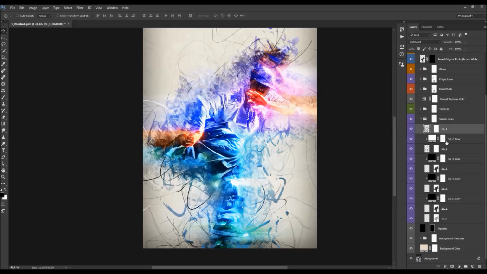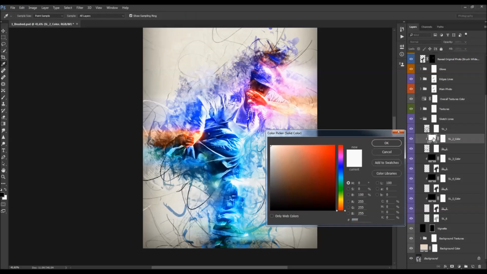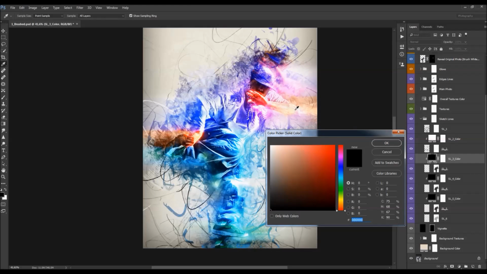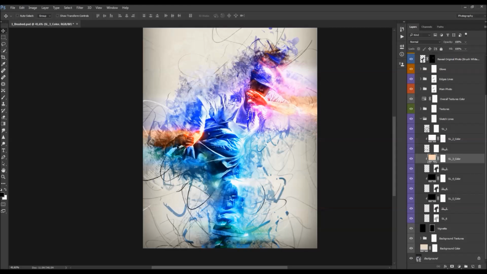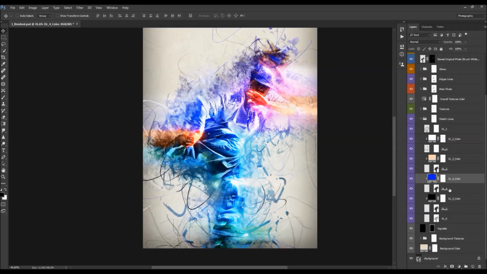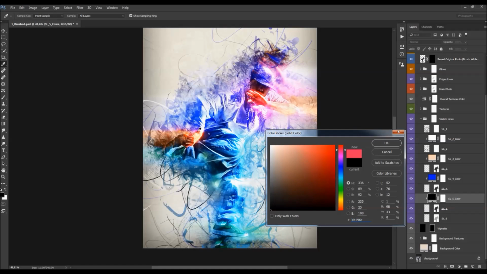Okay, and as you can see, some of them have these color fill layers. So what you can do is just double click into this color box and change the color. What I like to do is use the colors that are in the photo. So you just double click on the color box and it picks any color from your subject, from anywhere in the photo. So I'm just gonna choose something like this.